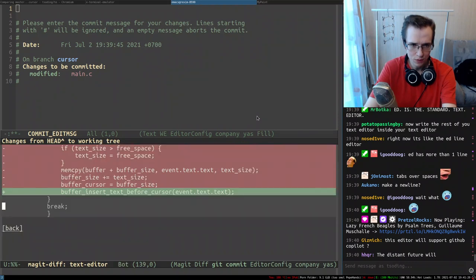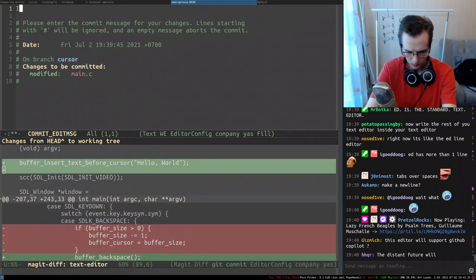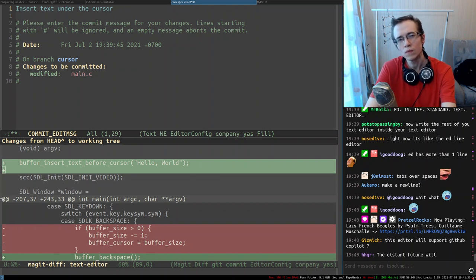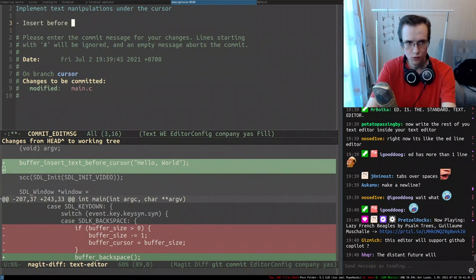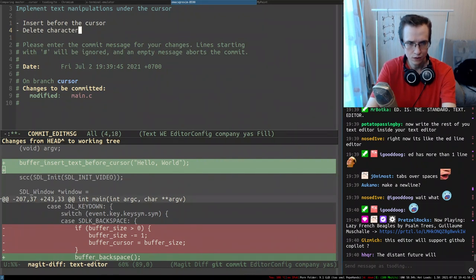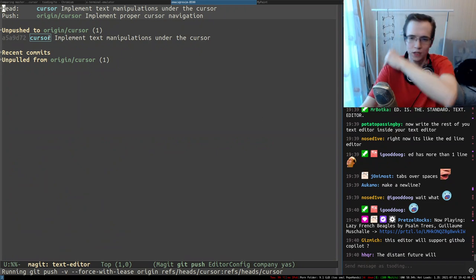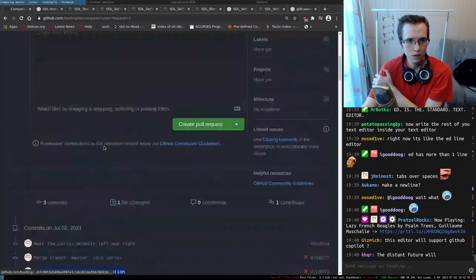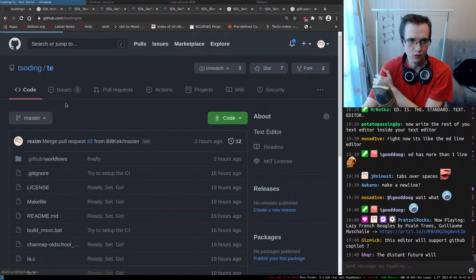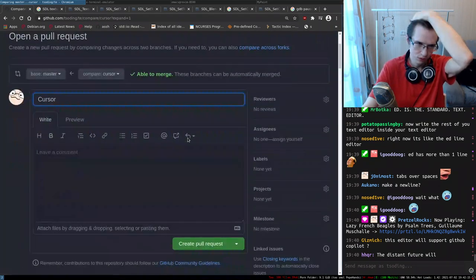So, in here, what we implemented is insert text under the cursor. Implement cursor text manipulation. Manipulations under the cursor. Insert before the cursor. Delete character before and after the cursor. So this is the thing that we implemented. I'm going to force push into this thing because I want to have a proper commit message in there. So, and let me see. So maybe we'll have to create a new pull request for cursor.